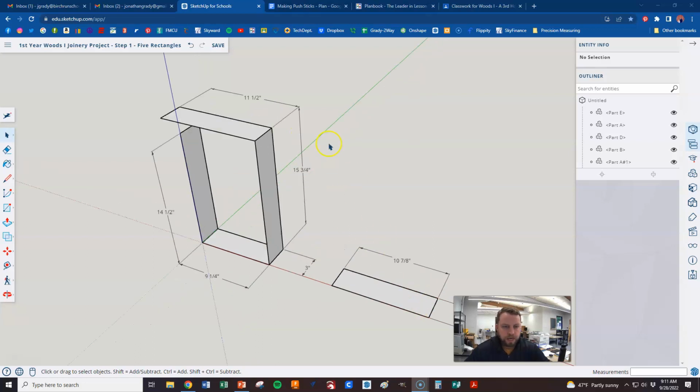So what we're going to do now is give these, right now it's 2-dimensional, right? We have 2 dimensions. Each piece is 3 inches wide, and then we have the various lengths, 11.5, 15 3/4, so on and so forth. What we need to do is give these 5 rectangles thickness now. So we're going to use our select tool. You can just hit the space bar if you haven't already, or you can click on it over here.